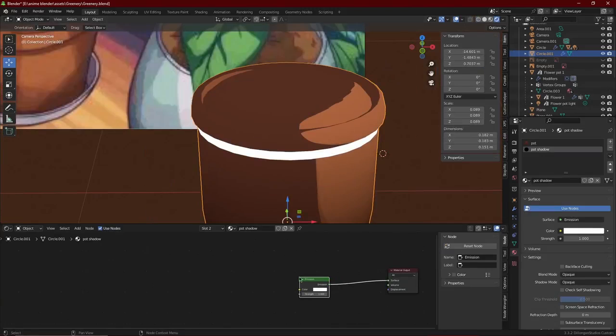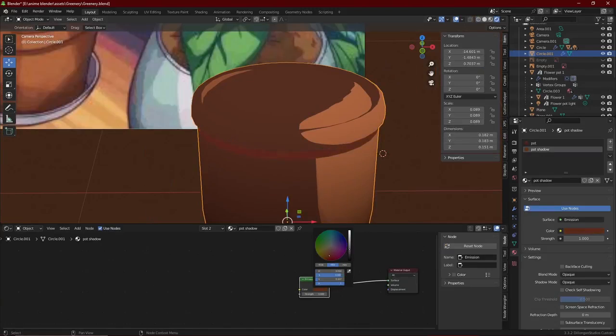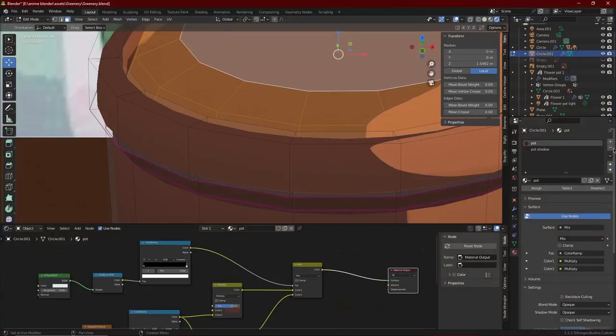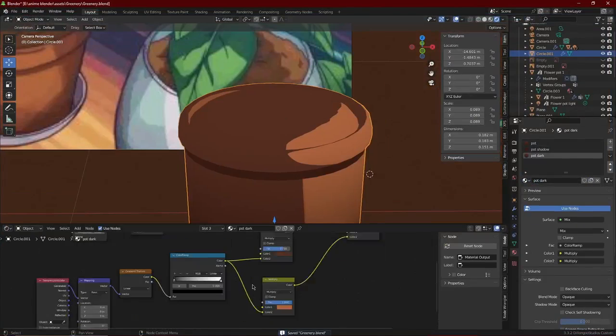So now we make the shadow. The shadow is basically just going to be an emission. A plain color that doesn't get affected by light, because you know we just want it to be dark always because it's the lid. And the shading for the dirt is actually the same as the pot, it's just that the colors are changed to make it look darker, because you know the dirt should look a bit different.